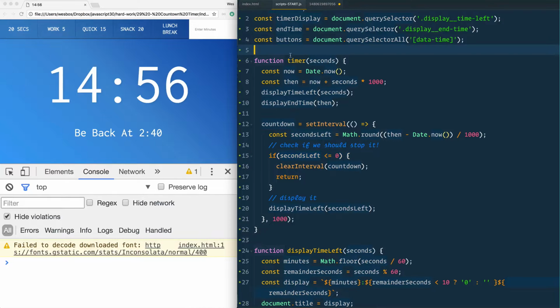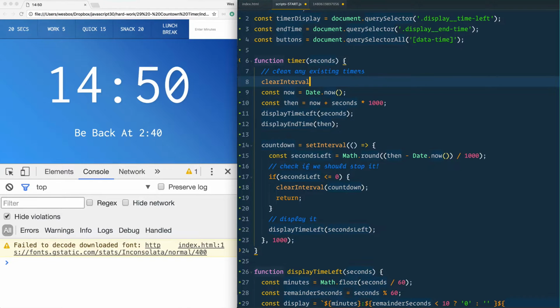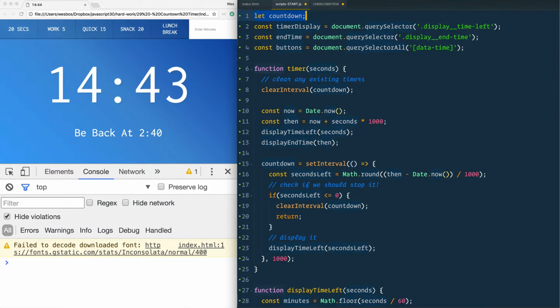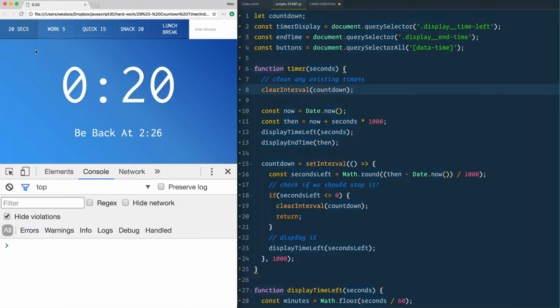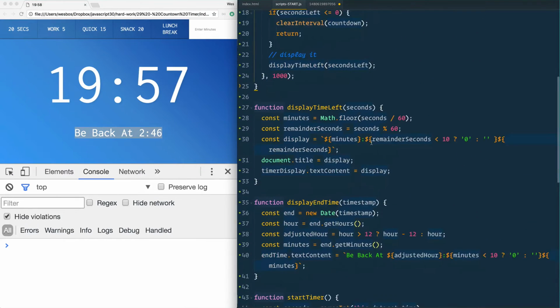What we want to do is when we start our timer, we'll just clear any existing timers. Just clearInterval(countdown). So if there is a timer in countdown, it will clear it. If there's not, the variable still exists and it's not going to error out on us. So now if I say, oh, not 20, I meant 5. And it's not going back. 15, it's not going back. And you see that our be back time is also updating itself nicely.